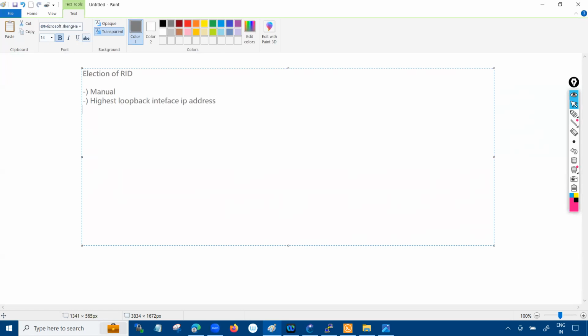IP address will become the router ID. If you don't have a loopback somehow, then what happens? The highest physical interface IP address will become the router ID. So if you don't have a loopback, then it will go for the physical interface. So this is the election criteria of the router ID.